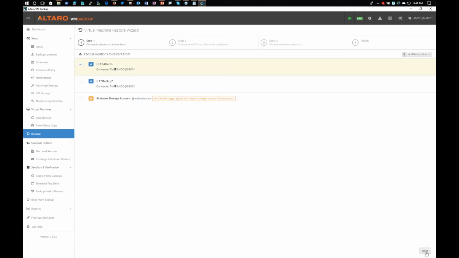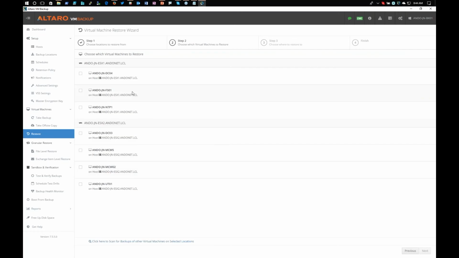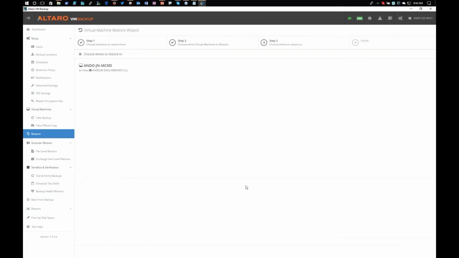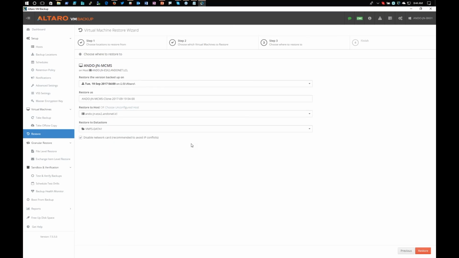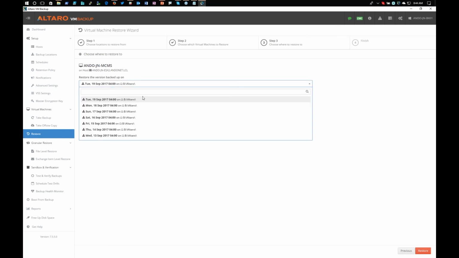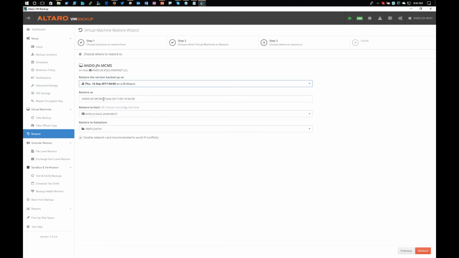So for the purposes of this demo, I'm just going to select my local storage, and now I have to say, okay, which machine do I want to recover? So I'm going to select this particular virtual machine, hit next, and now just like any other backup application, I have to choose which version of the backup I want to recover from. So let's say I want to go back to the 14th. By default, we will name the newly recovered VM the same name as the production name, and then we'll append clone and a date and timestamp on the end. You can change this to whatever you want, but I'm going to leave the defaults for this.